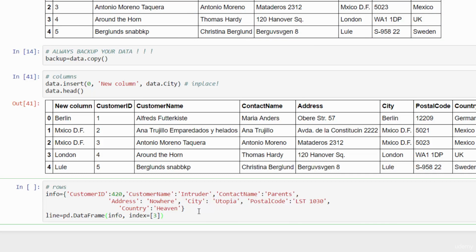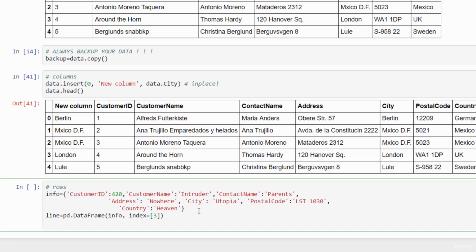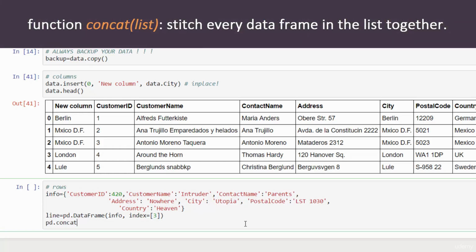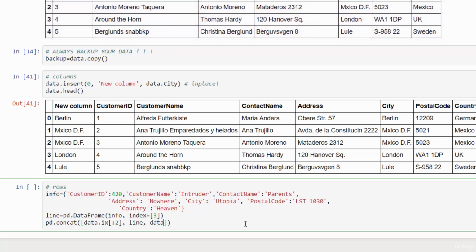But we are still one step away from finishing it. The last step is you cut the data frame open on the third row and stick in our new line. Then use the concat function to stitch them together again. pd.concat, and first goes data.ix from the beginning to row 2, followed by our new line, and followed by data.ix from row 3 to the end.